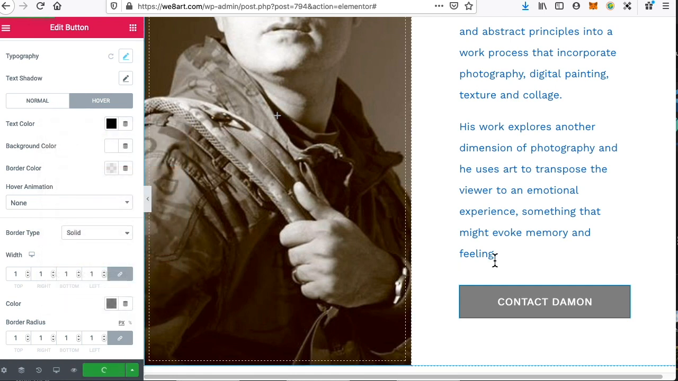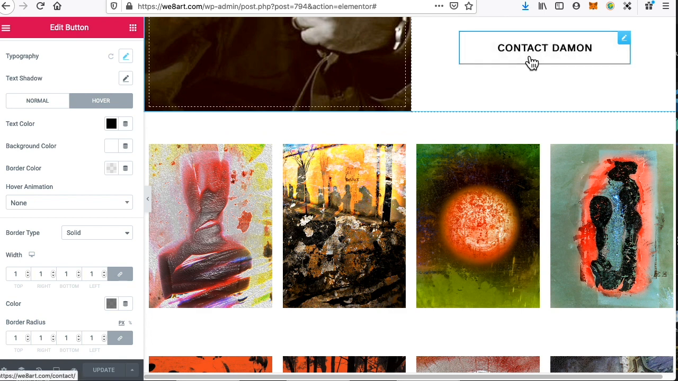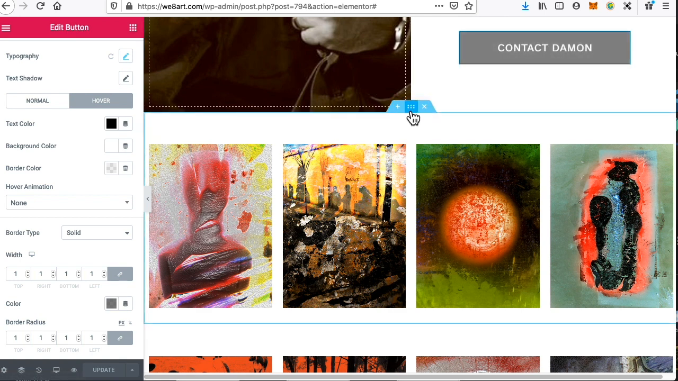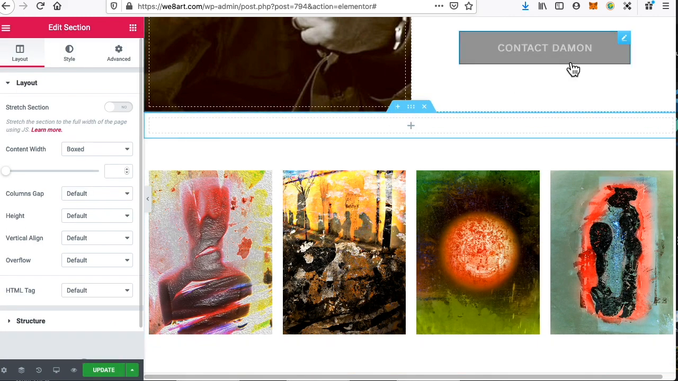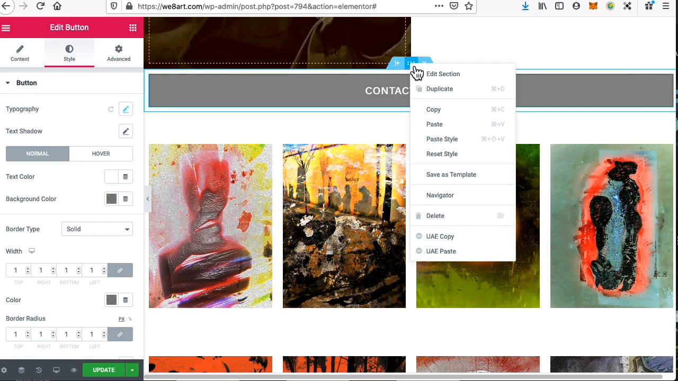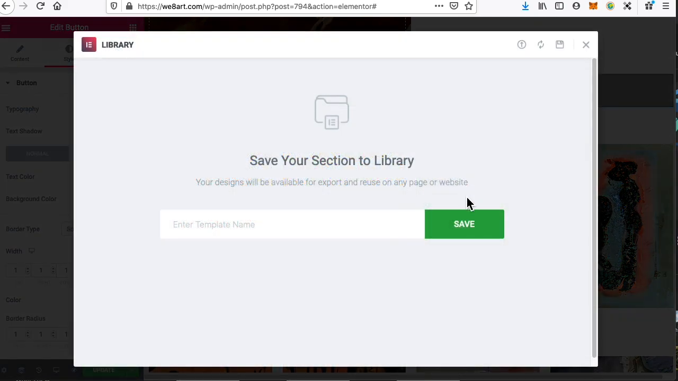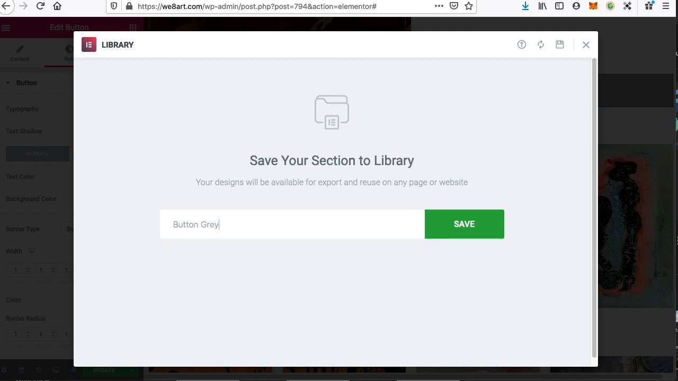And update that. Now, of course, that's the template that we now want, so we'll have to go through that process again. We'll create a row, drag this down into there, save that section as a template. We'll call it button grey.